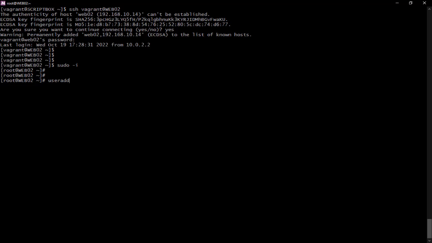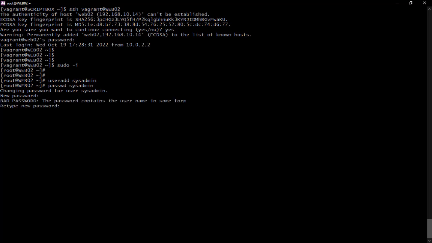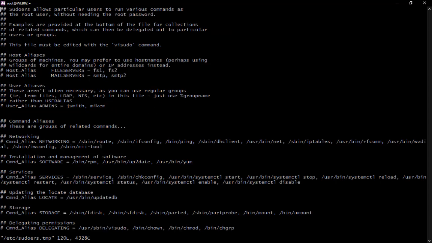Now we are the root user, then we are going to run useradd. We call this sysadmin too, sysadmin, fine. Then we are going to give it a password, passwd, hit enter. Then we are going to give the password. Alright, now we have created the user and we have given it the password. The next thing to do is to add this user to the sudo file, which is done with visudo.